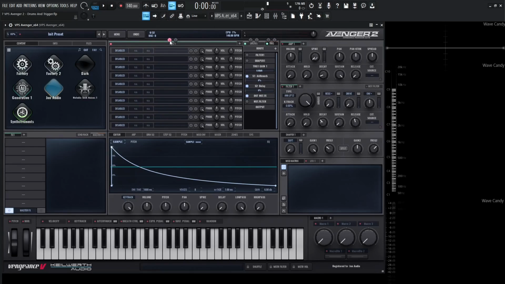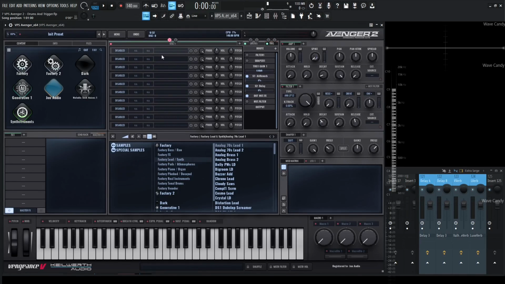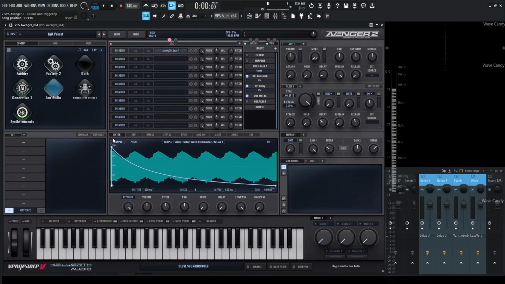Let's check out how they work, and let's first mute our oscillator right over here. So let's first load up a sample. Let's grab our mouse and let's hover over these 3 lines on the first slot and click this. Now this is going to open up our browser. Now we can go to Samples, Factory Lead Synth, and let's go to our Analog 70s Lead 1. And when we click that, we can see that it's now loaded on this slot. So let's close our browser and let's play some notes.